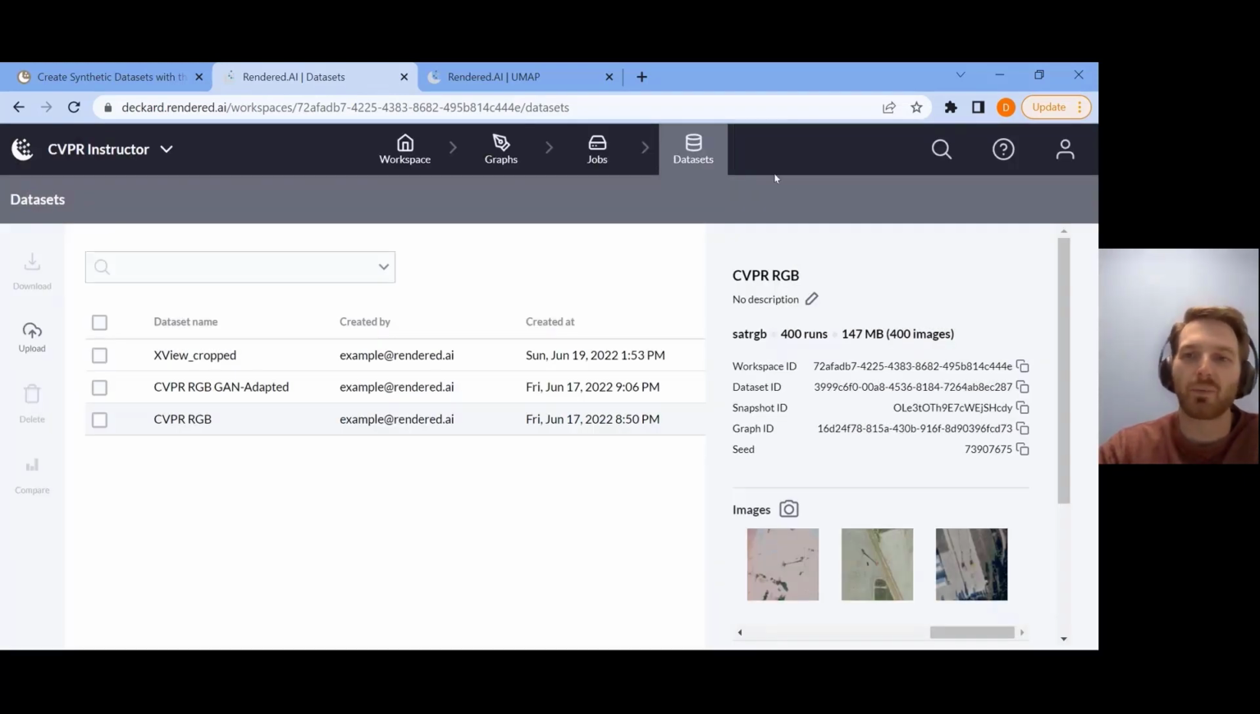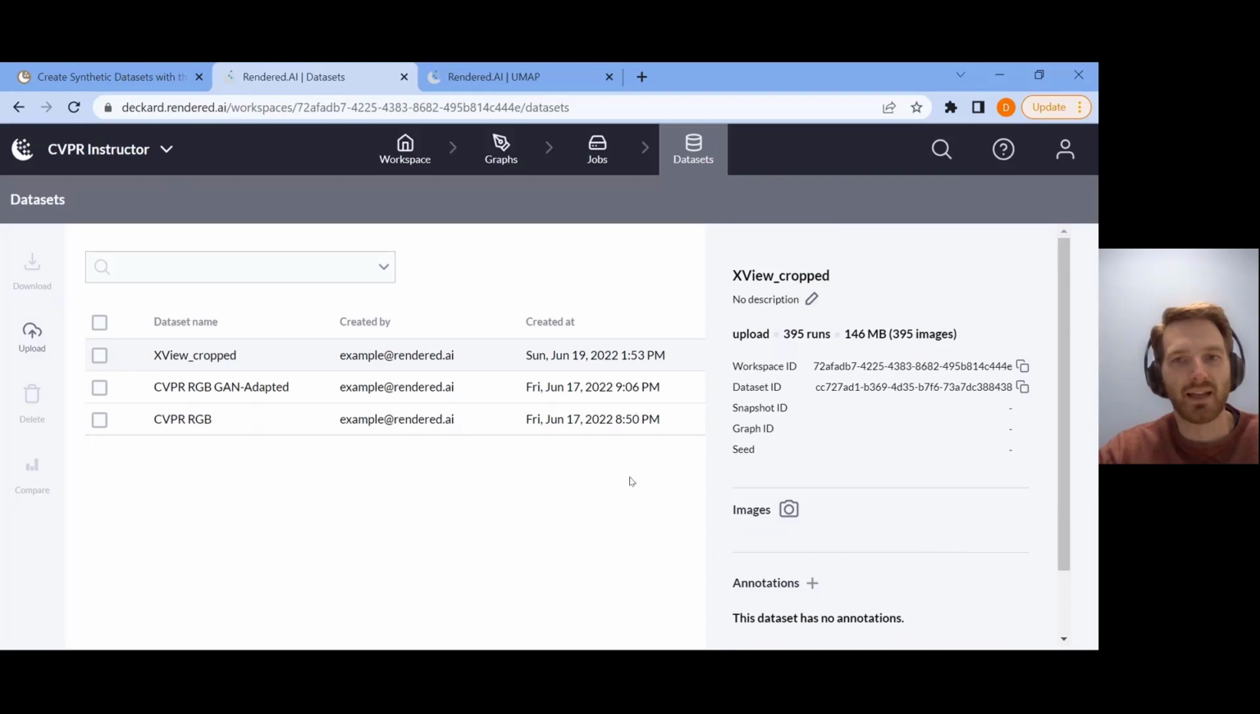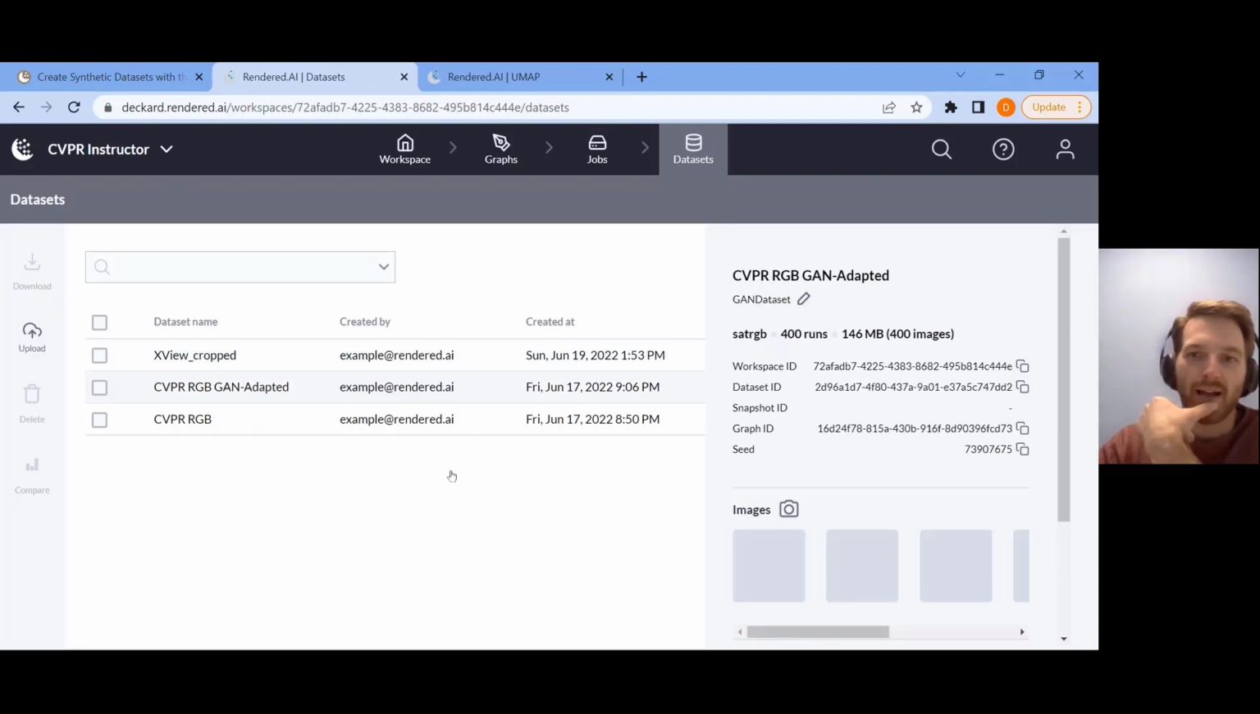But how does it really match up with the data that I want to use this model on? In this case, we want to use it on XView data. XView is an open dataset of satellite imagery that is pretty widely used within the satellite imagery space. What I've done is uploaded an existing set of real data to the platform. So not only can you generate data within the platform, you can also upload existing real datasets and then use those for analyses. I've also applied a domain adaptation model here.